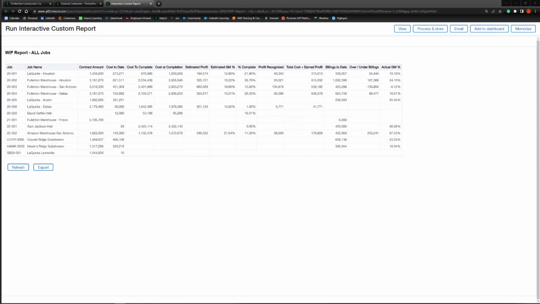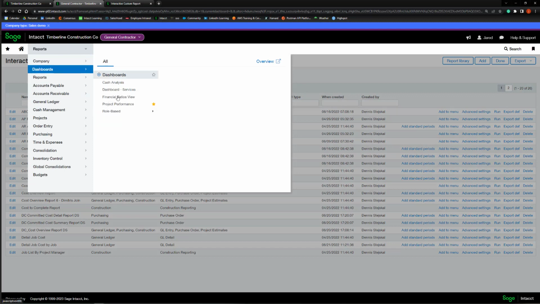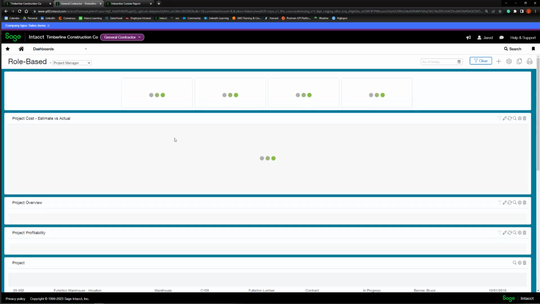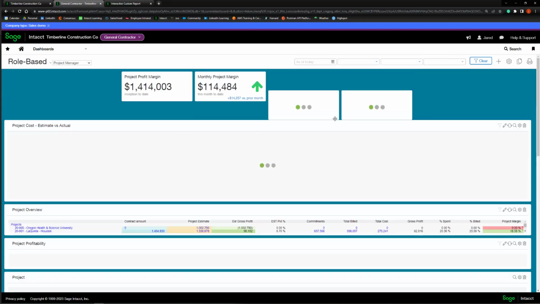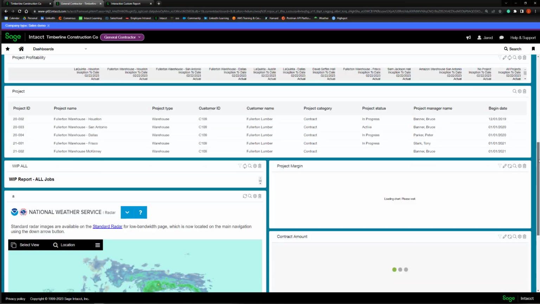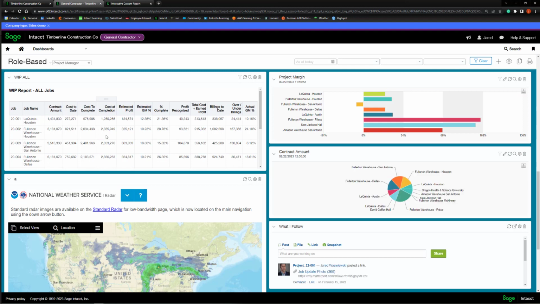So when we add this to a dashboard, what I'll then be able to see, if we go back to those dashboards, back to that Project Manager view, is on this particular format, when we scroll all the way down, you can see that now I've included that WIP report that shows us all of those projects. So it's very easy to add in or customize that data that we're going to see on these dashboards really in a meaningful way.